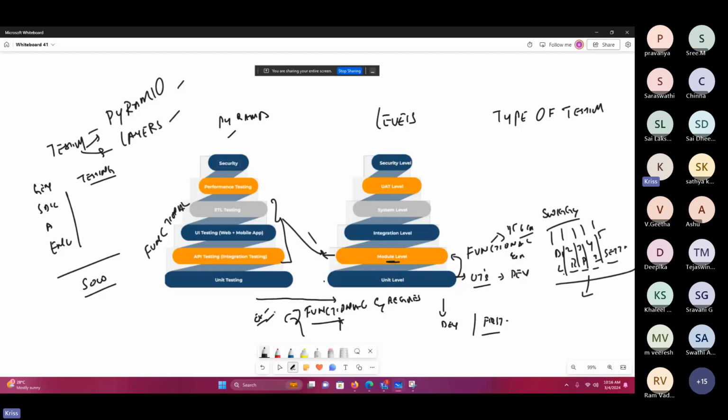To understand it in a little more detail: verifying and validating the functionality of the GUI objects. What do you mean by a GUI or UI object? User interface, graphical user interface. Here you have username, you have password, and this is the login button. These are the things called GUI objects.